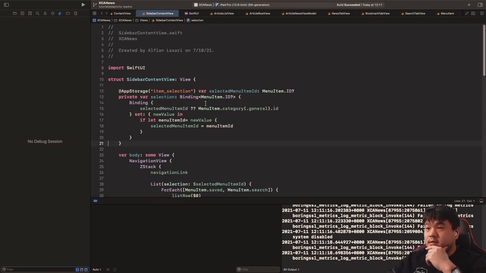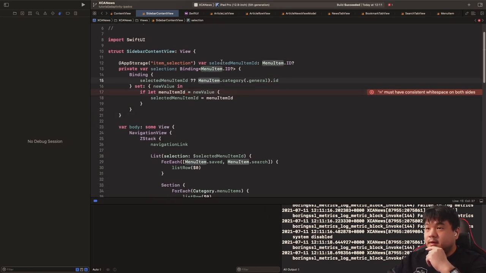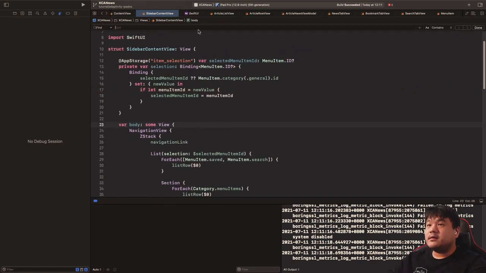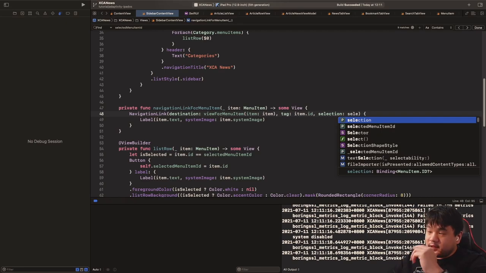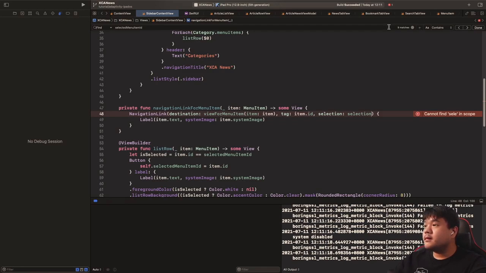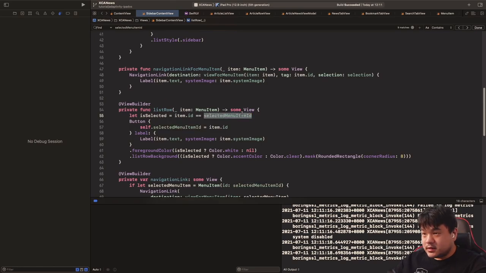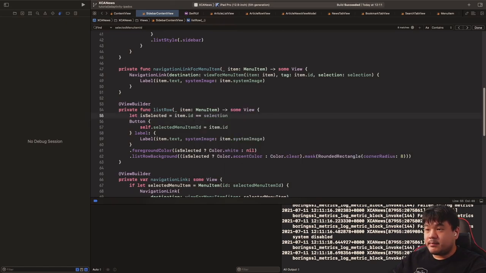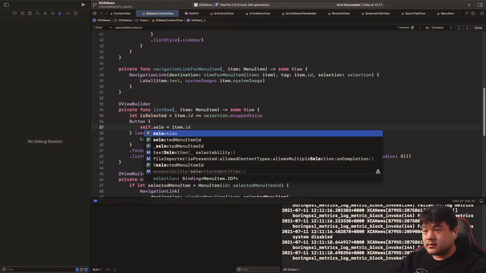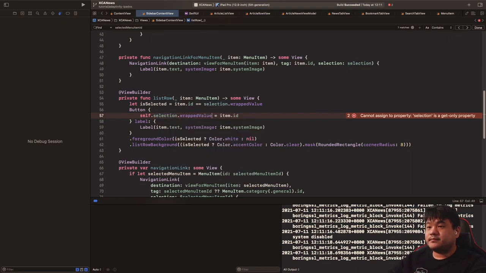Okay, now we need to make some changes here. As before, we are using this to bind the view. So let's find selected menu item. Okay, this one. Let's change this to selection. We don't need to provide the dollar sign as this is already a binding type. This one also, let's check this. This should be the selection, but as this is the binding, we need to use the wrapped value to get the underlying value, okay? And now when we set this, we want to use the selection. We need to assign it to the wrapped value, as this is binding, right? We need to access the underlying value.